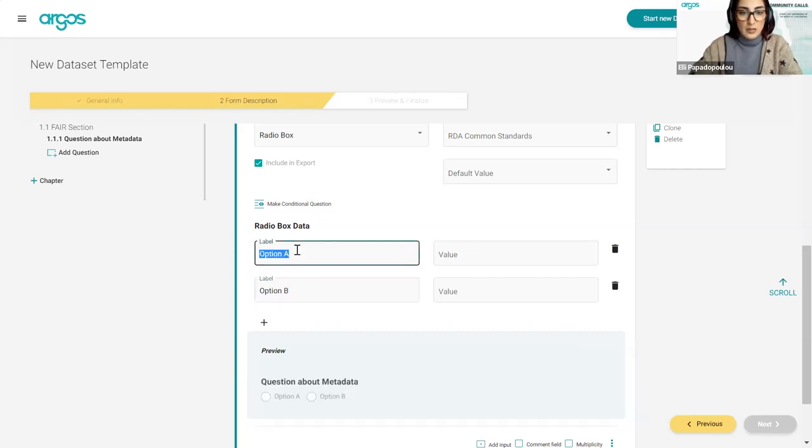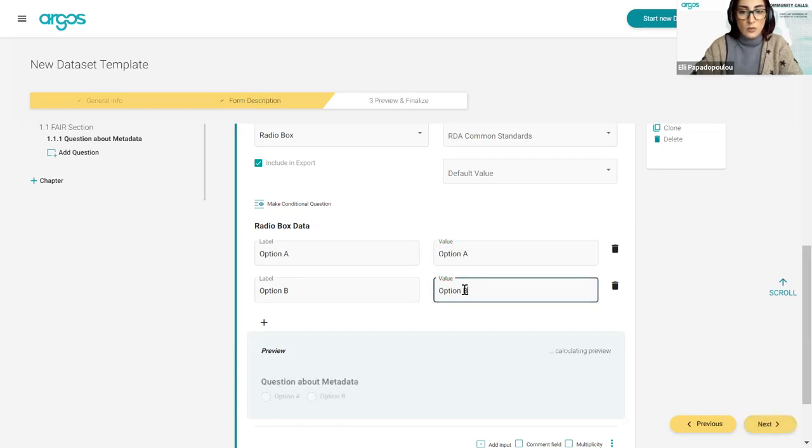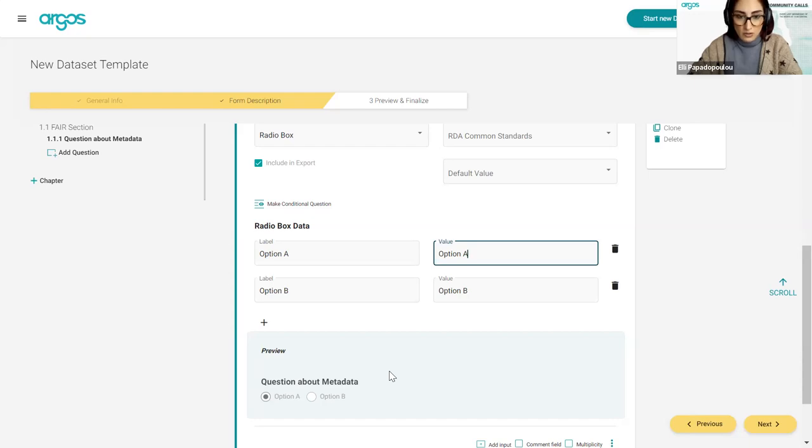The label here is what the researchers will view when they open the template and start adding content in it. The value here is what they will see when they export the PDF. So the label might be different from the value. Here I might say something to quickly give the information to researchers, but here I might explain things more. And so when they select A, for example, and they export this question, the more things we have added in the value will be their answer.